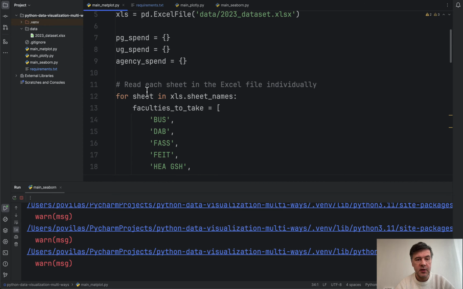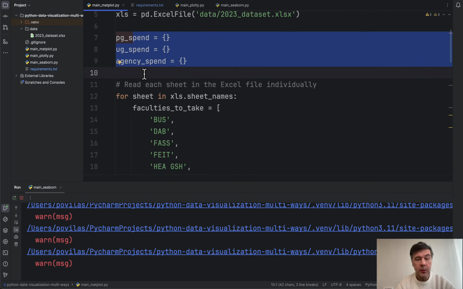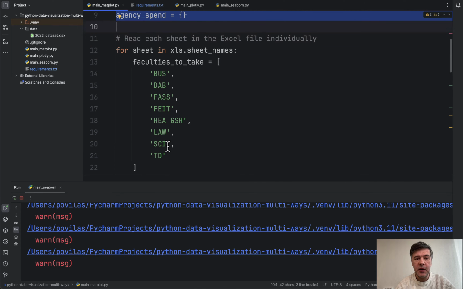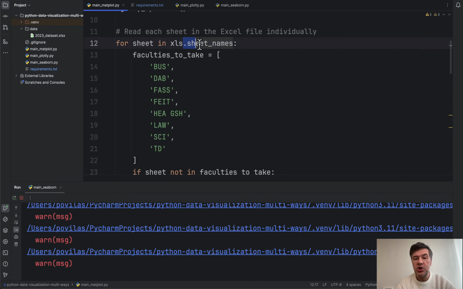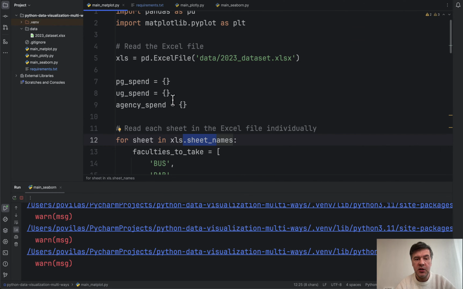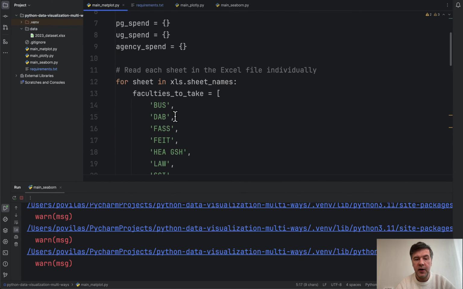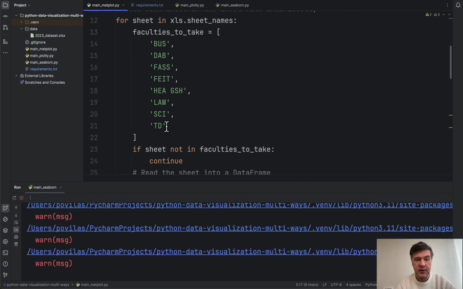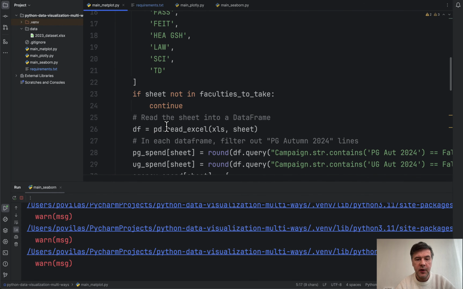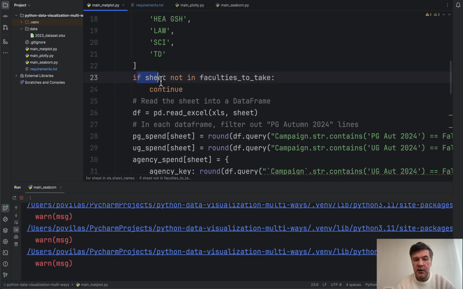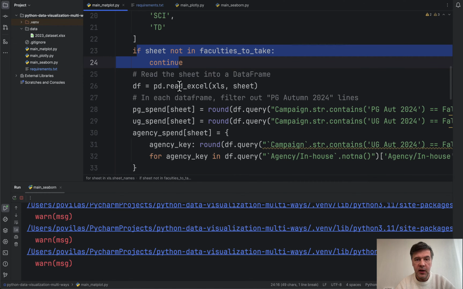But meanwhile, let's start with analyzing the data. So we have 3 dictionaries. I'm not even sure what that means. PG spend and UG spend and agency spend. And then we are reading the sheet names of that Excel sheet. With Pandas, we are reading the Excel file. Then we have the list of faculties to take, only those specified by the client. If the sheet is not in that list, then we continue with the next sheet.